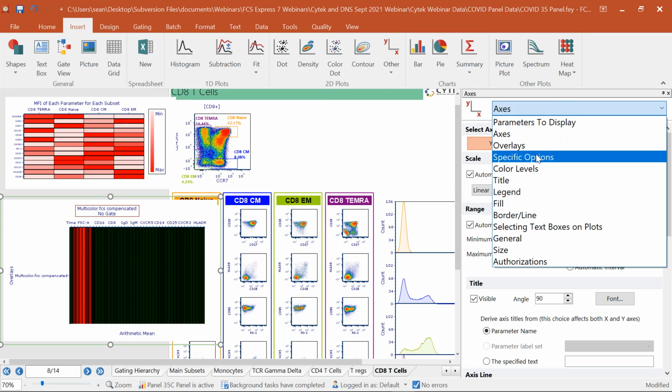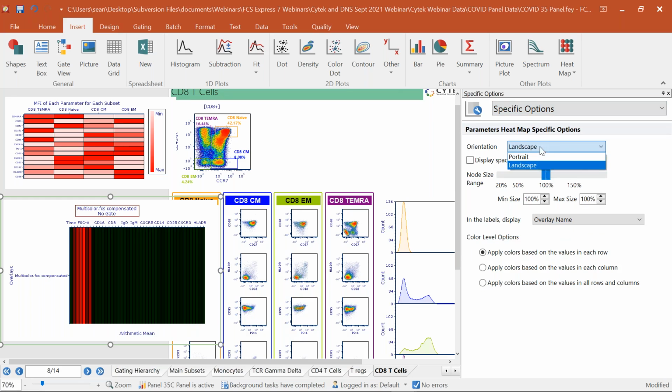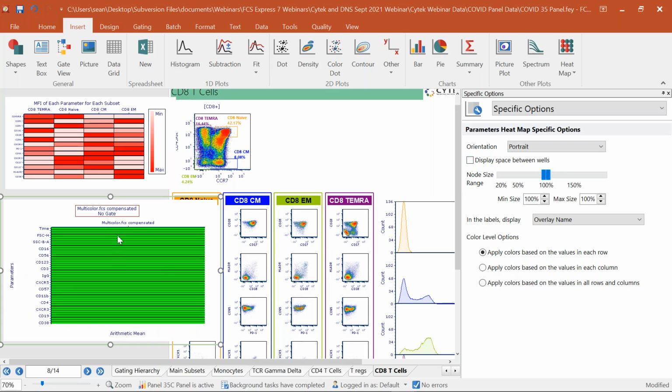Now, the first one I'm going to want to come in and take a look at is I want to change this from landscape to portrait, right? And I want to kind of put my sample up on the top or my gate on the top and run the parameters down the side.